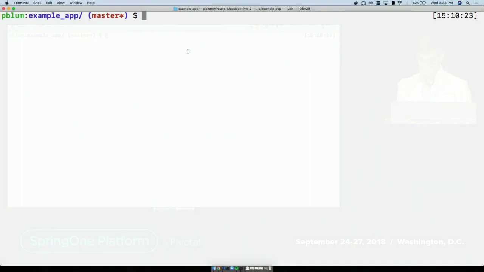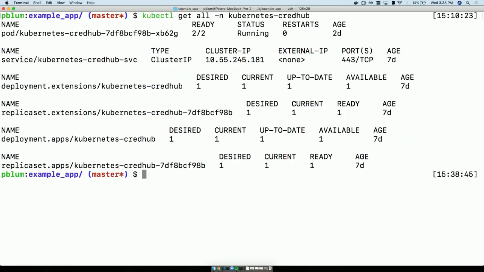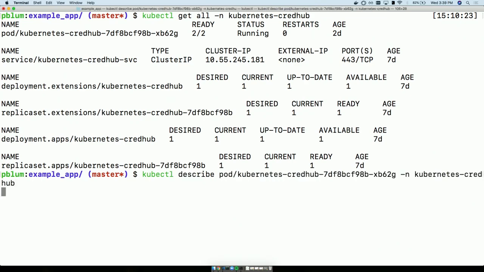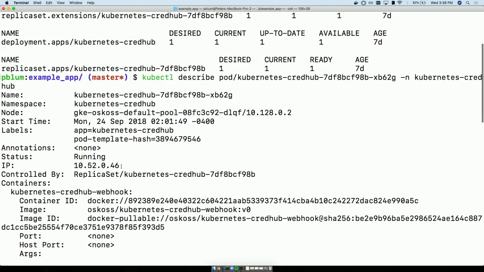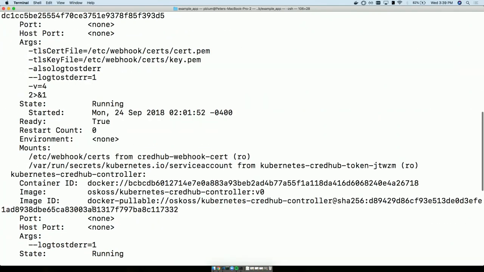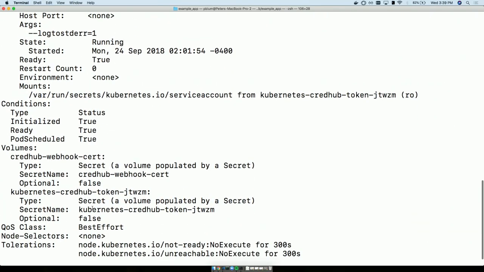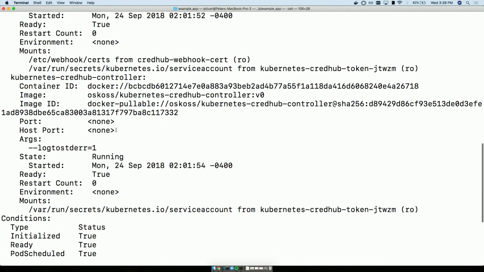All right, so what we're going to first take a look at is our Kubernetes CredHub namespace and see what's out there. Currently, I have a pod, and it has 2 containers inside of it. So what are those containers, you might say? We can take a look, and what we see is our webhook running for us, and our controller running for us.